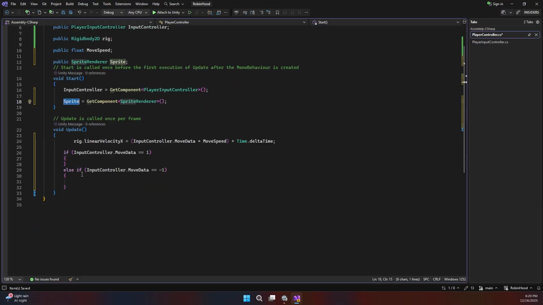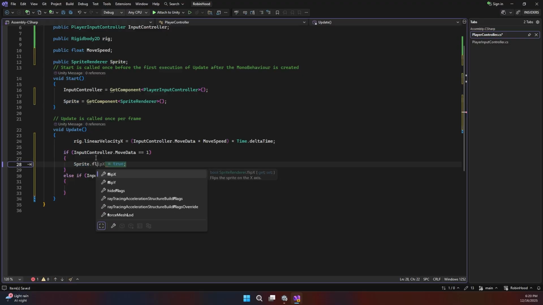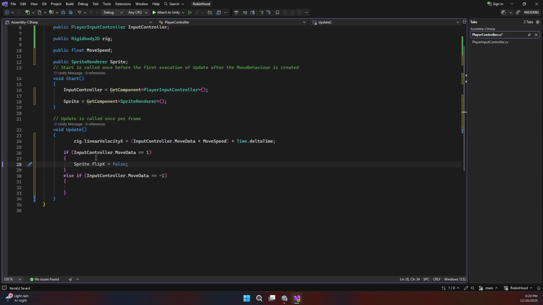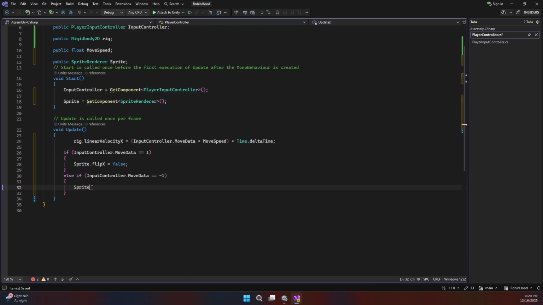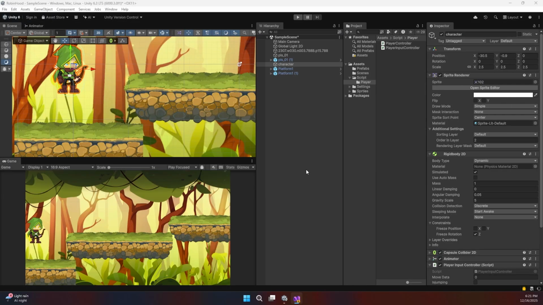Okay, now when it's 1, it should move to the right, so the flip is actually false. And on -1, we have to go to the left. Okay, cool.